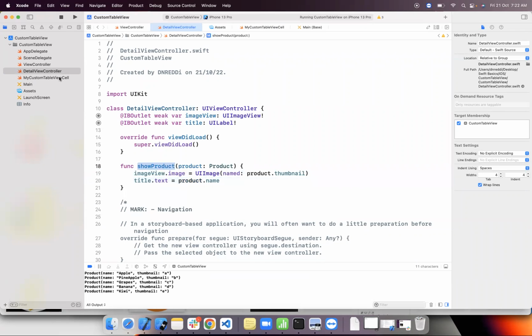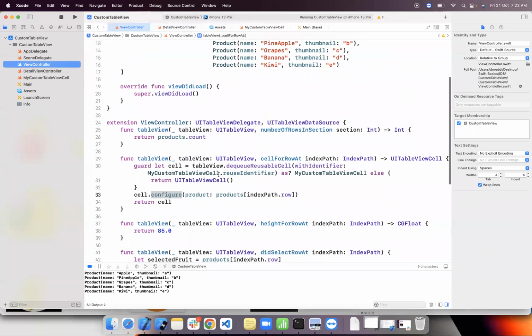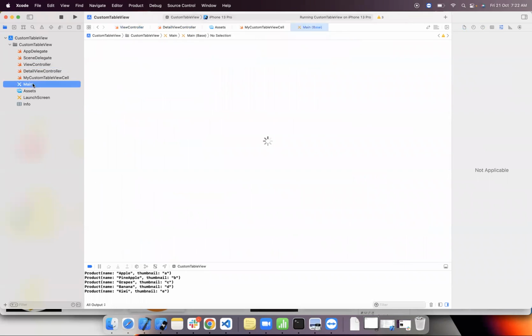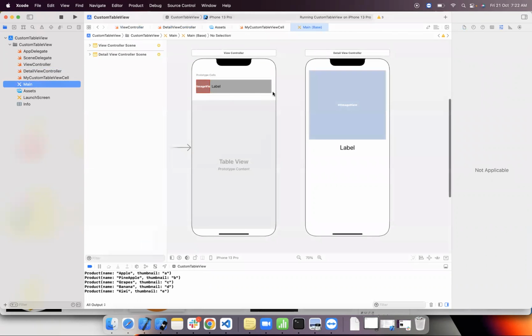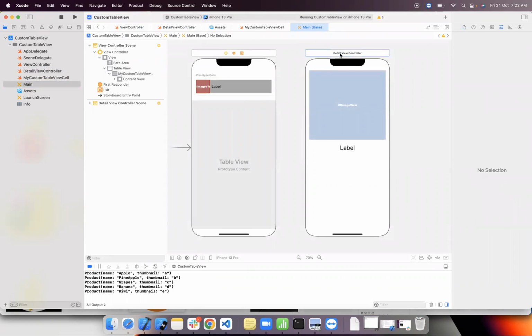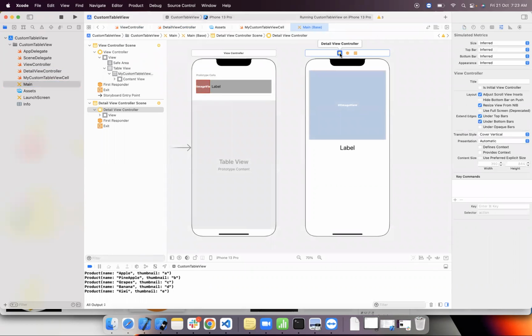Now what we need to do is create the detail view controller, right? Here, did we allocate any custom table view cell? We have not allocated, right? Why have we not allocated? Because we have already dragged and dropped it. That is the reason we have not allocated it by using the parenthesis initializer. Similarly, the detail view controller is already there in the storyboard. We can simply access that.